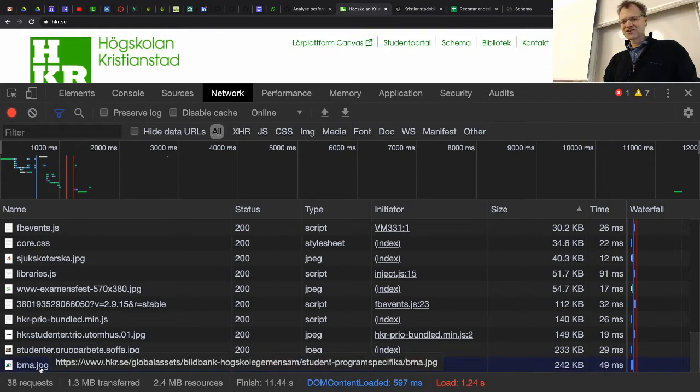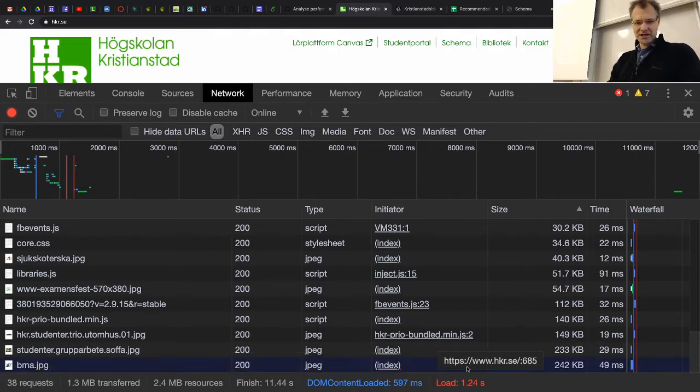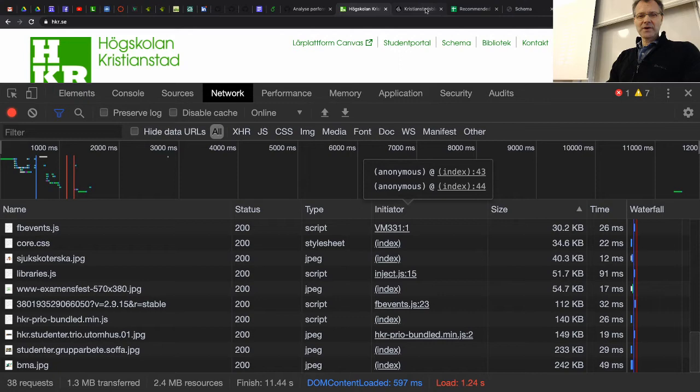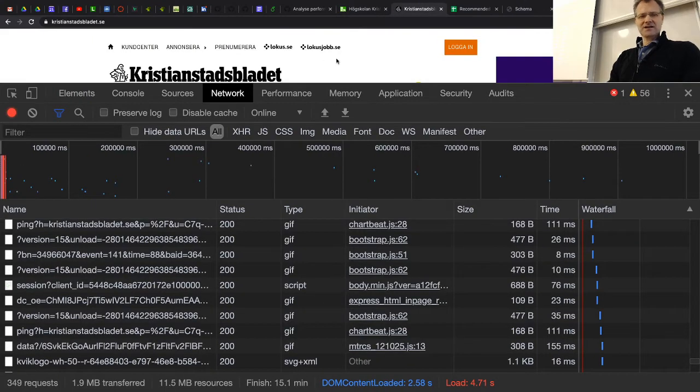Is that large? We really don't know until we compare it with other images. How large should an image be? But the image resources here, more than half the page is related to 3 images. Should it be like that? Maybe. Okay. So we could also do it on this Kristianstadsbladet, the newspaper here.